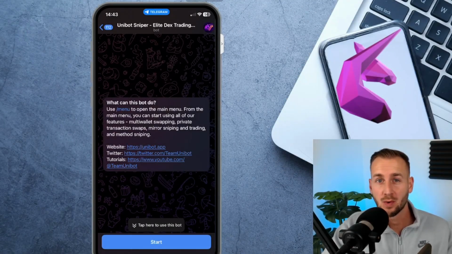In this video, we're taking you on a tutorial through Unibot, showing you exactly how to trade via your mobile device on Ethereum mainnet using this fantastic Telegram app.